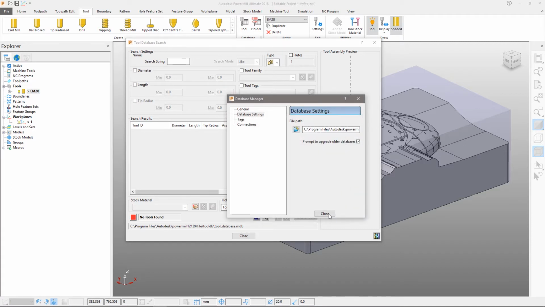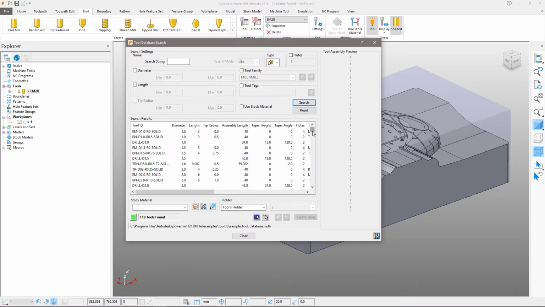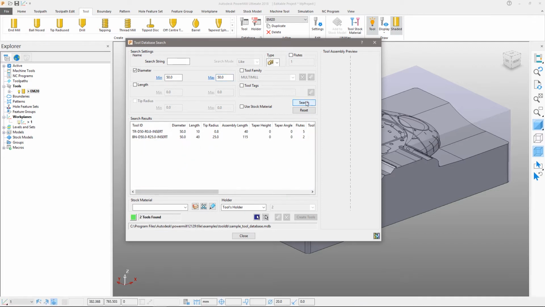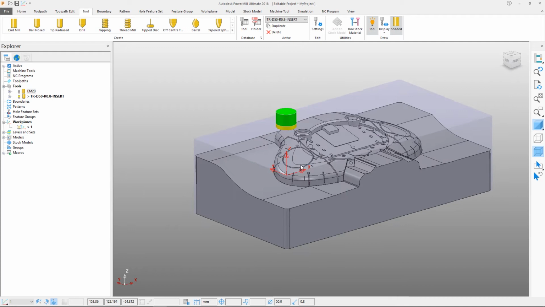Close the form and then search again. Note we now have a range of tools in our database. To narrow the search down, enter a maximum and minimum diameter of 50 mm and then search again. Select the TR50 tool and press Create Tools and then close the database. The new tool has now appeared in the project. We will use this tool for our roughing toolpath.